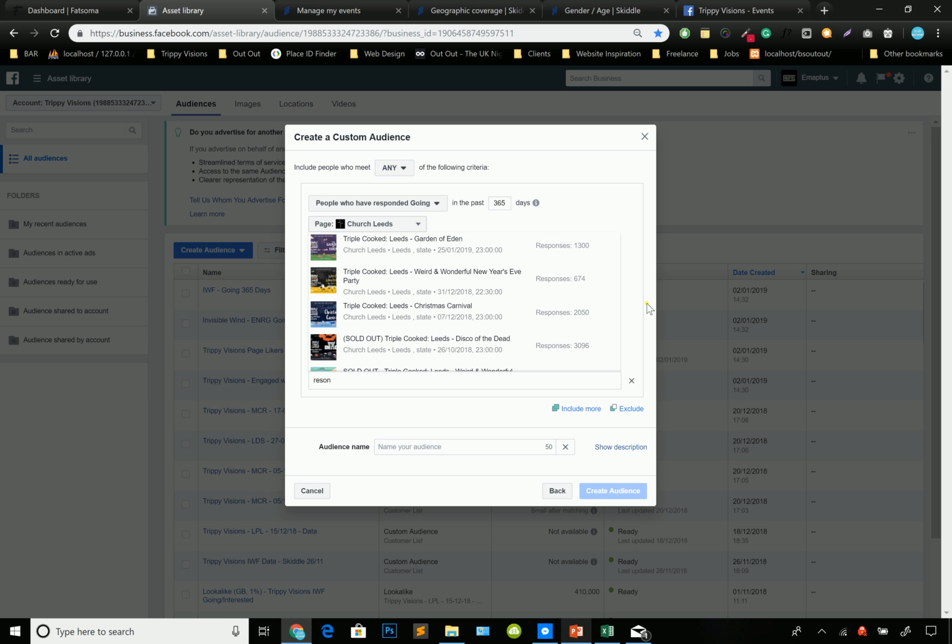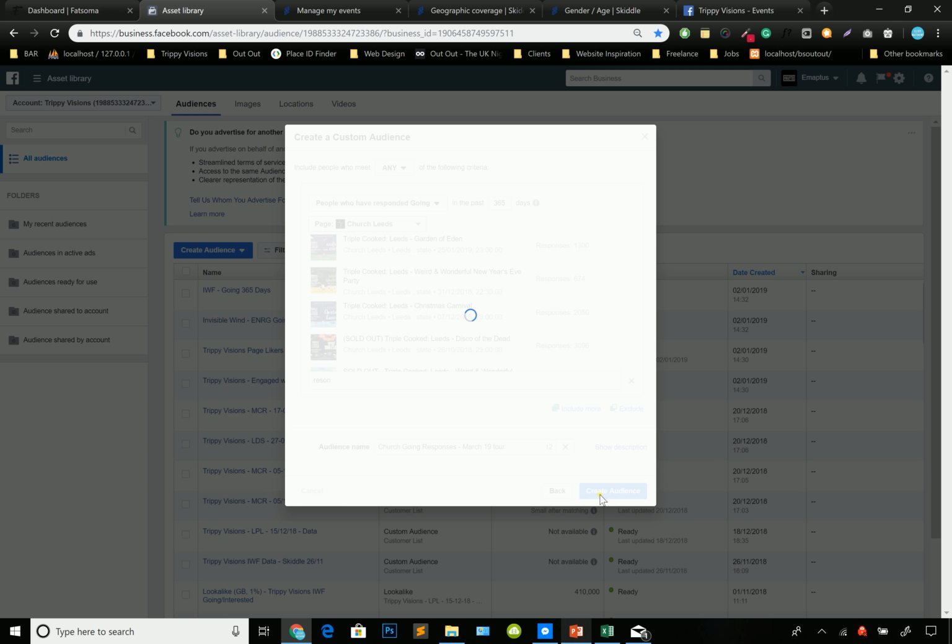I've already done the same with Invisible Wind, like going for the last 365 days. For Gorilla, there's not really that many relevant events because it's mostly gigs, and I've got quite a lot of data for Manchester just from previous Trippy Visions, so I'll just stick to the Trippy Visions data for that one. What else can we do?